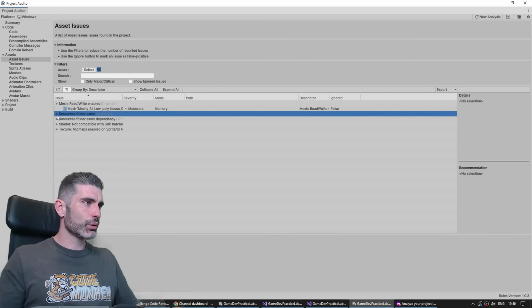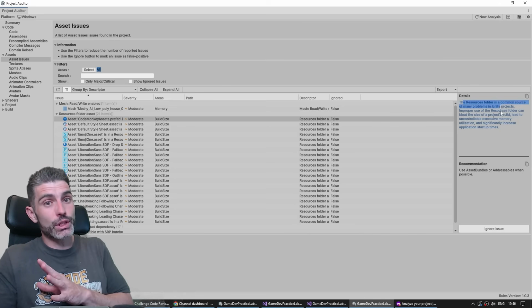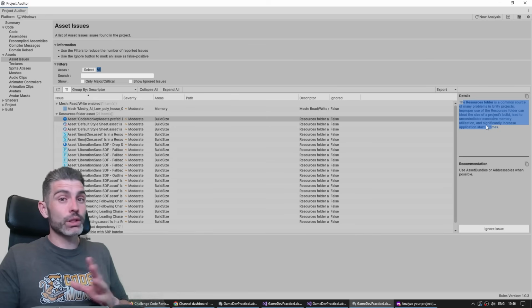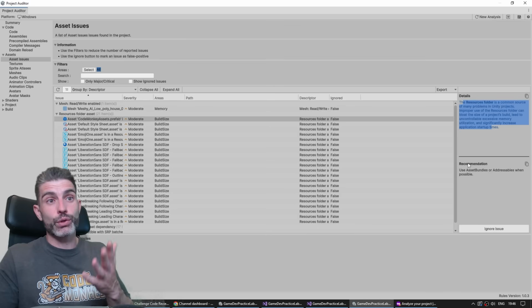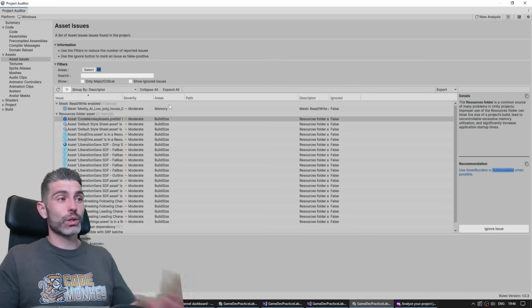Then for another issue, here we have the Resources folder asset. And this one basically explains what the Resources folder is for, how it actually has some good usage, but also has quite a lot of cons as well. So it does help to know why you're using it. Perhaps you are using it intentionally, and if so, that's fine, you can ignore these. Or maybe you actually don't know that there are better ways. So over here, it actually tells you to use asset bundles or Addressables. So again, really great learning tool.